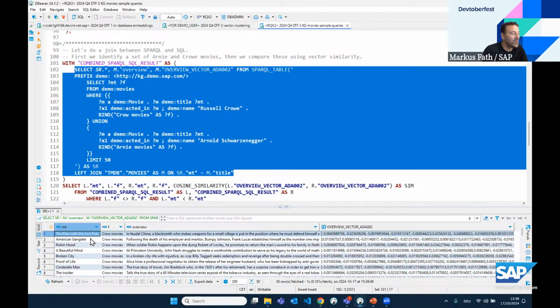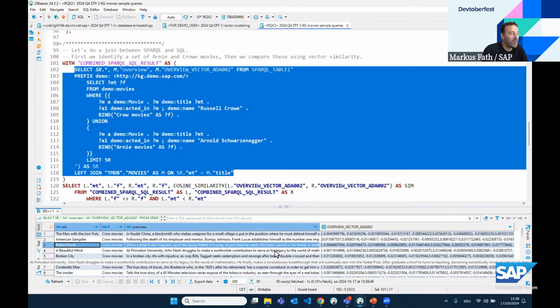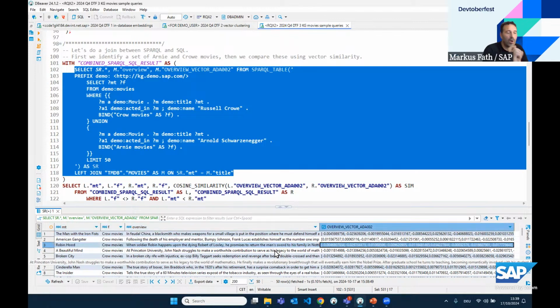So what we do see here is that Robin Hood was a movie where Russell Crowe played in. Here I see the text or the overview of that movie. And what I joined from my relational table was the text embedding vector for that movie description.